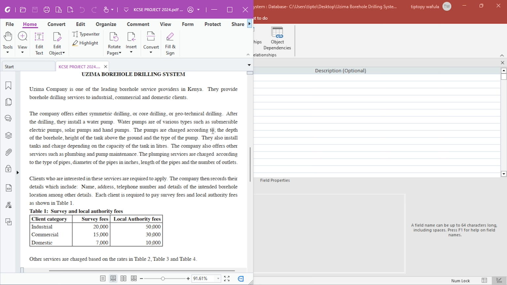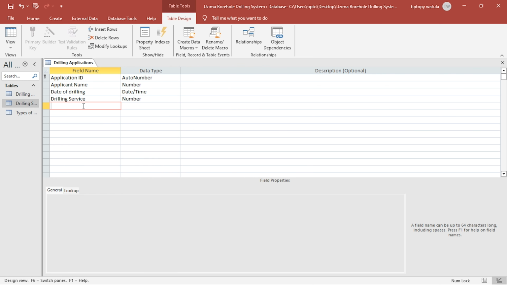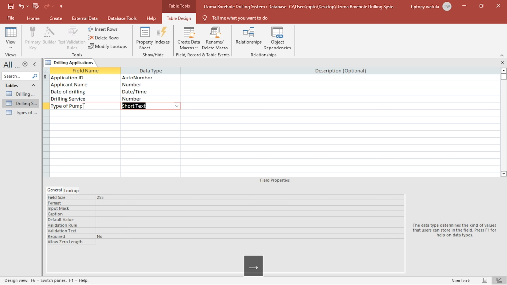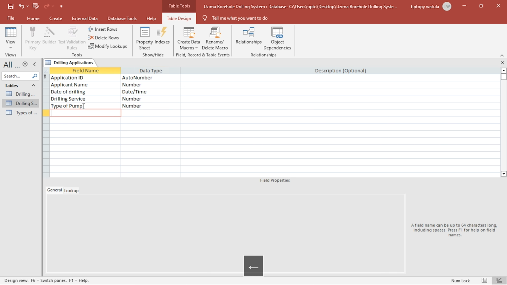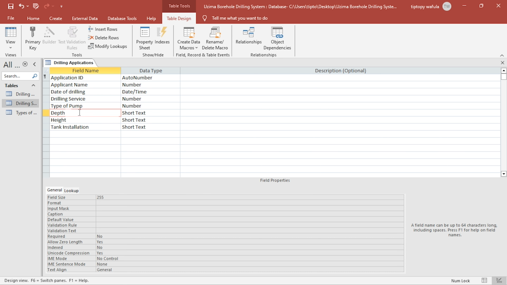the pumps are charged according to the depth, the height, and the type of pump. So after the drilling service that the client needs, we're going to say which type of pump he needs to be installed. So also here, since we also have the type of pump, we'll use the same implementation. And then the depth, and then the height. If you feel like there is a certain part that has passed you, you may just choose to pause the video and look at it.